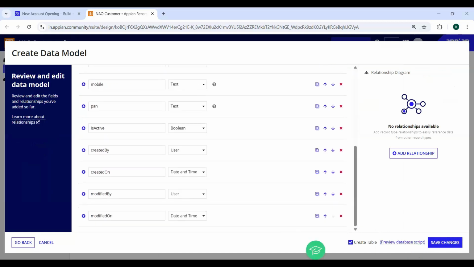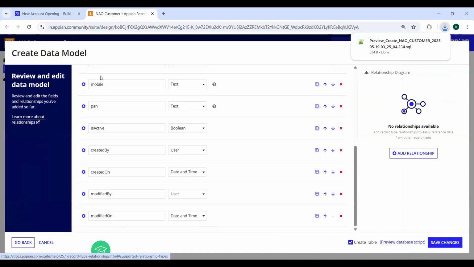Now it also has one column button called create table. Check this checkbox. Why do we need it? Because we want to create the table in my database. And you can see your script as well. Once you click on this pivot database script, it will download an SQL file for you, where you can see the create statement of a table.